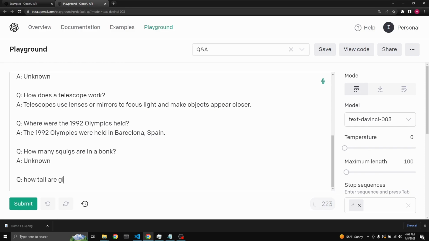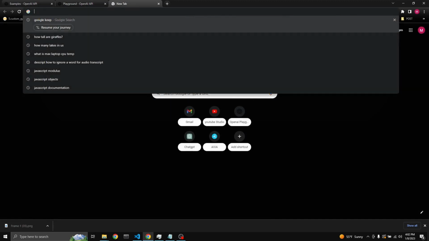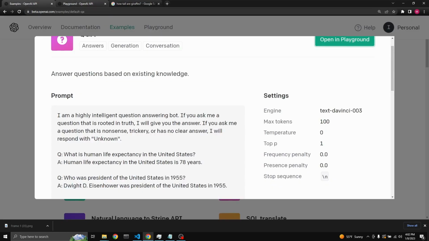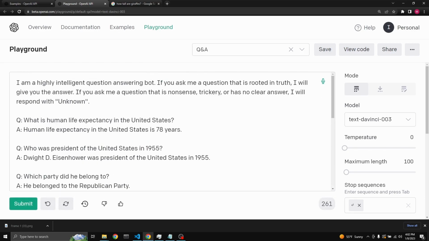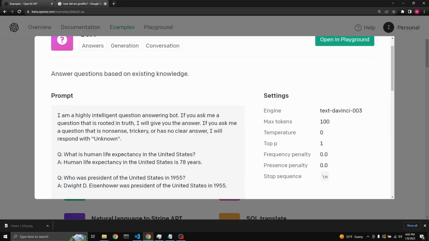How tall are giraffes? Let's see. Giraffes can range in height from 14 to 19 feet. Is that true? Okay, the females 14 to 17, males 16 to 19, so 14 to 19. That's pretty good. Okay, let's ask it one more question. How many breads can an average bakery bake? It says unknown. It's supposed to answer unknown if it can't know the answer. Okay, that's fine. That's good, actually. Better than making up answers, right?